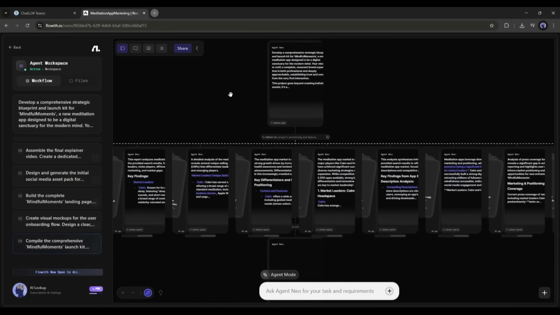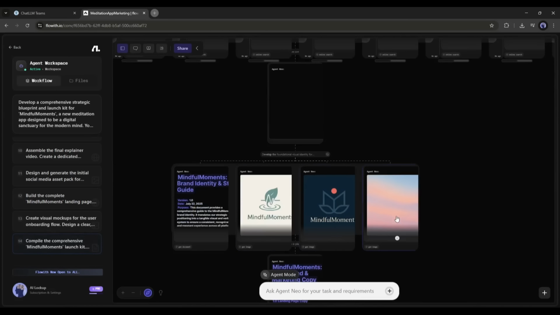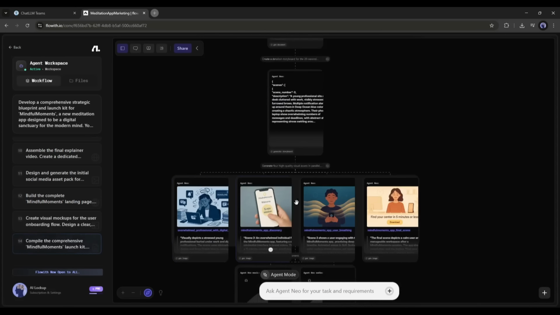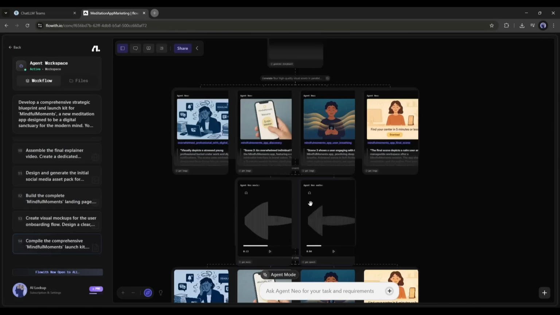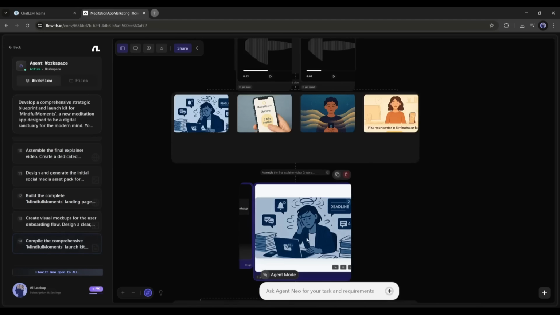And here it is, the project is ready. You can see the result. As per our request, Flowith Neo generates the logo of the app, a detailed content structure. Next, we have a complete explainer video storyboard, visual assets, voiceover, BGM, and finally, the complete video.